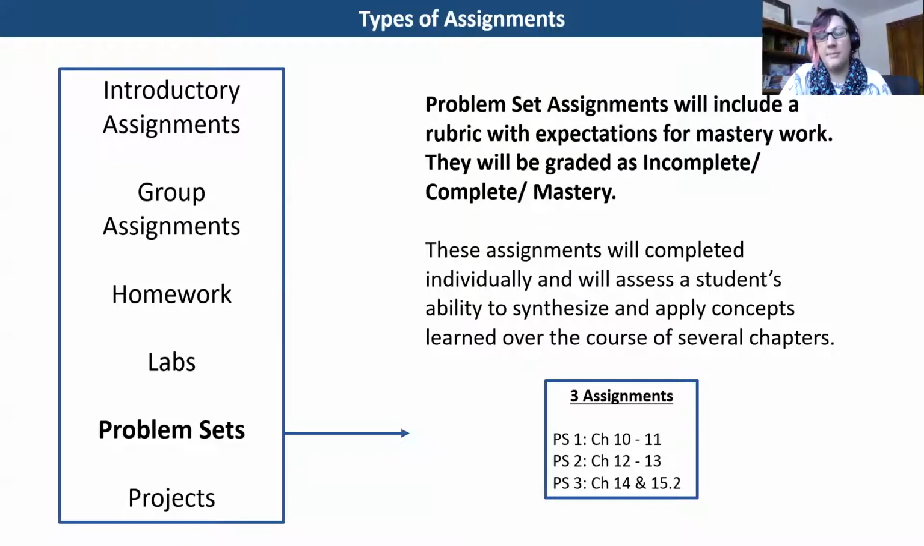They'll take some time. They will cover 2 chapters. They'll be harder problems. They'll synthesize and apply concepts. And I try to make them somewhat interesting. They're interesting to me, so take that with a grain of salt. And you'll get some credit for completing these, but really you want to revise these to a mastery level to build up your grade.